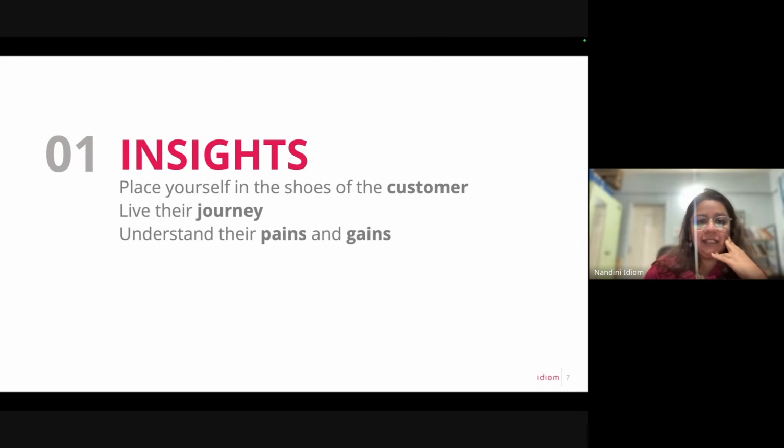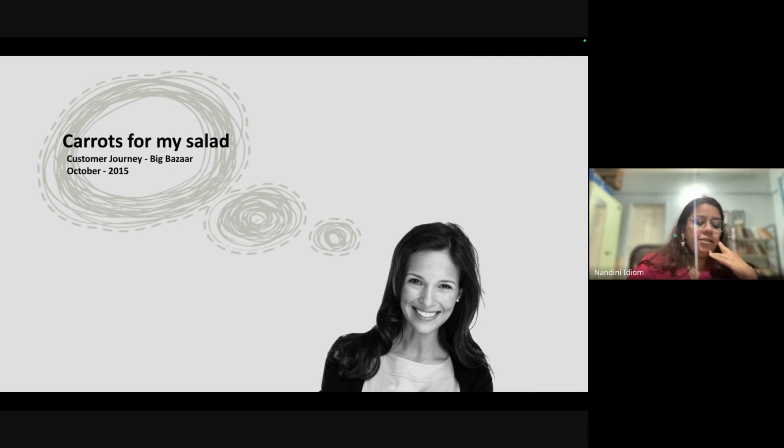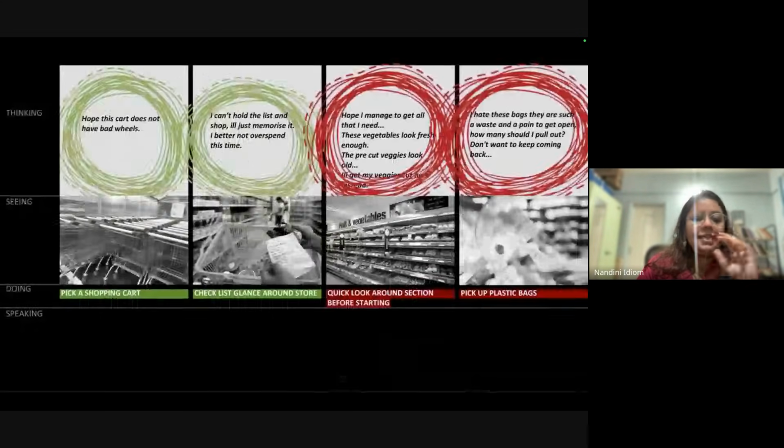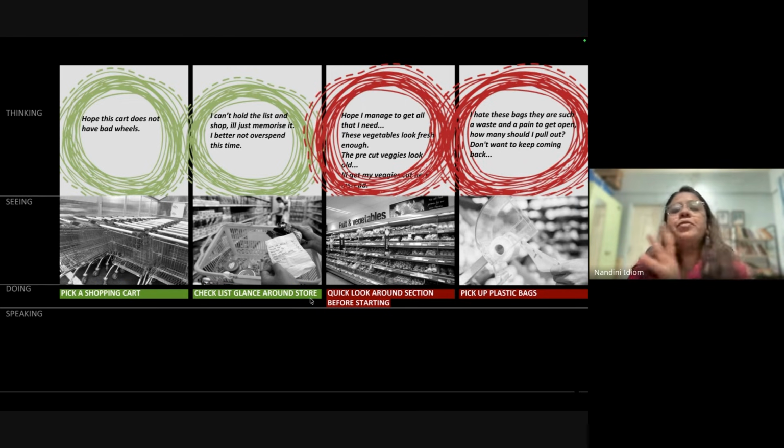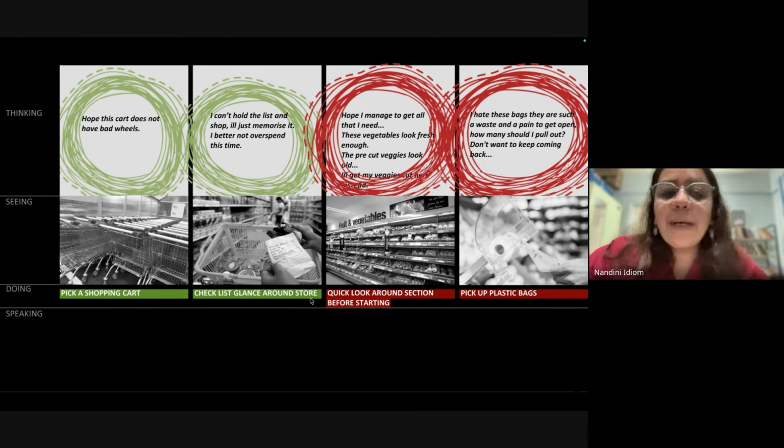We started by doing research. We looked at consumer journeys. Here you will see a very small fragment of the multitudes of consumer journeys that we did, where a lady wants to buy carrots for her salad. She's entered the shop, she's picked a shopping cart. You can see here the different things at different points in the journey, the different kinds of things that could be going through her mind.